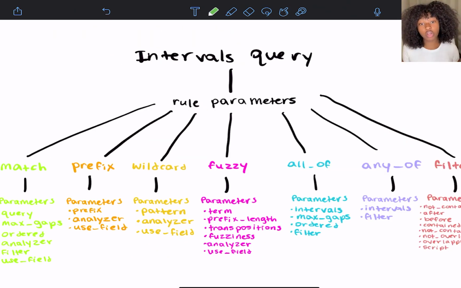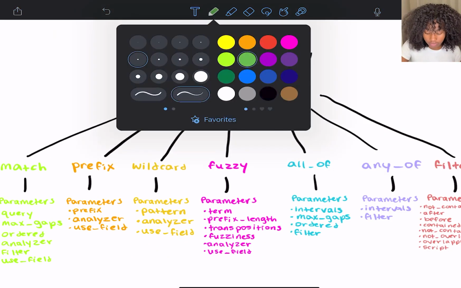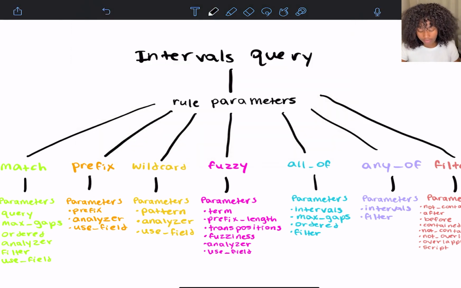Now let's get into the structure of the intervals query. I touched on this beforehand, but we have the intervals query, and then the intervals query has rule parameters. And each of these rules have their own parameters. For match, we have query, max gaps, ordered, analyzer, filter, and use field. Some of these parameters are in common. For instance, we have max gaps, we talked about that. And for analyzer, this allows us to specify which analyzer we want to be used on a desired field or on our search terms. Okay, so we have the analyzer.